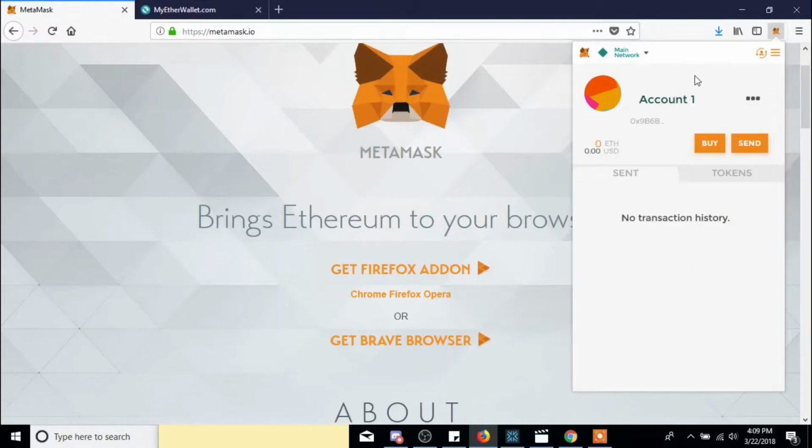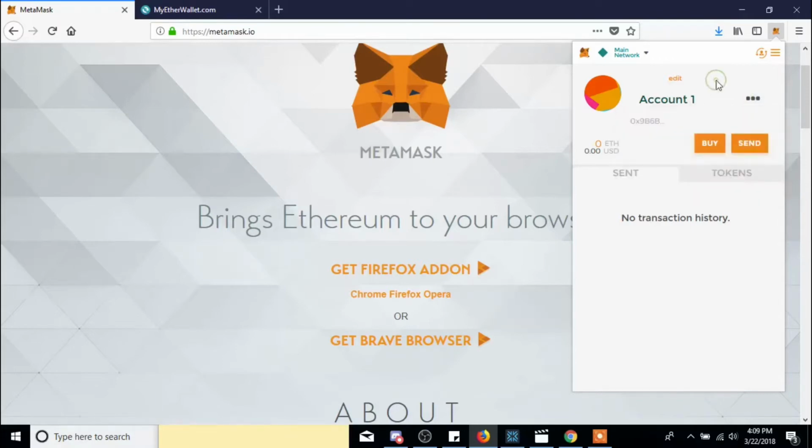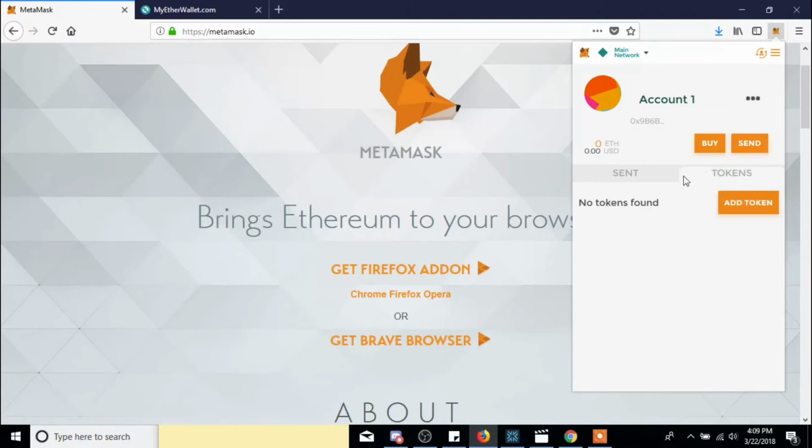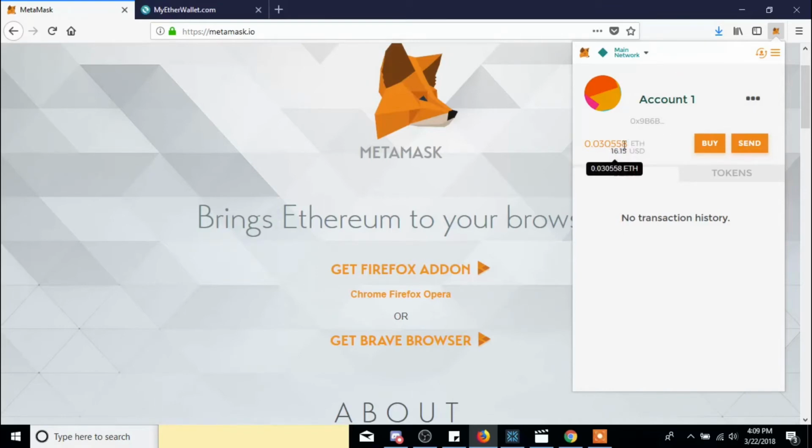Okay, so now we're just waiting on our Ethereum to pop up in our MetaMask wallet. Takes a few moments. We'll give it some time here. You may have to refresh your page, usually. And there it goes, just popped in. So now our Ethereum is in the wallet, the MetaMask wallet.